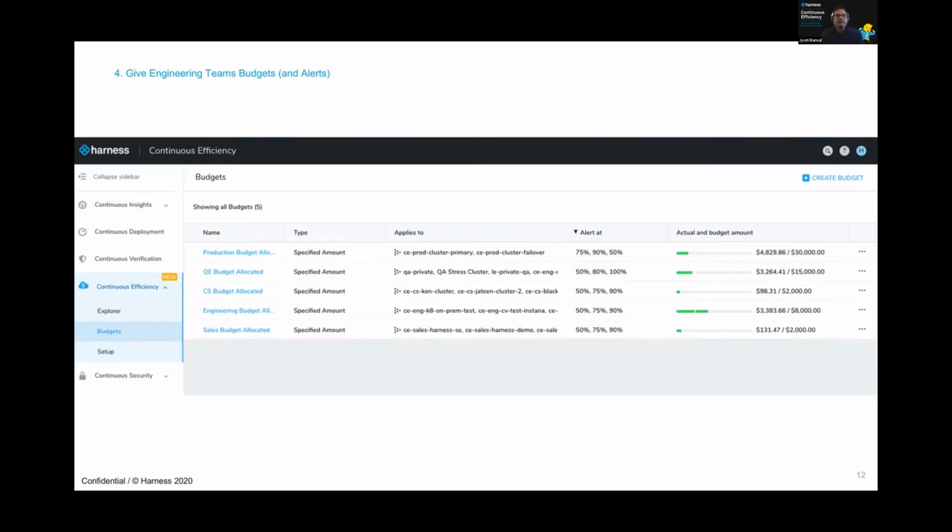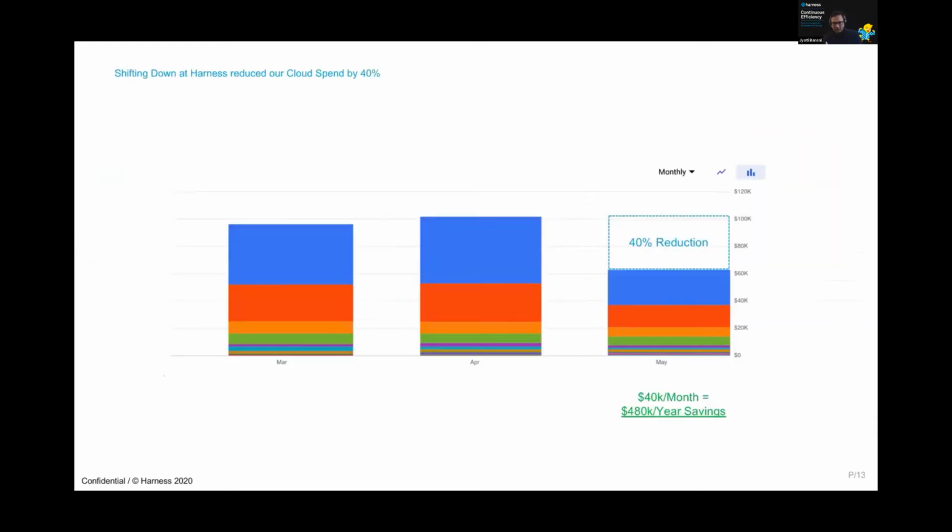And that's the core of our new product, Harness Continuous Efficiency, which I will show you a full demo of right after this. I'll tell you a few stories of just the results of this already, right? It sounds too good to be true. So it all comes down to, okay, what we were able to achieve.